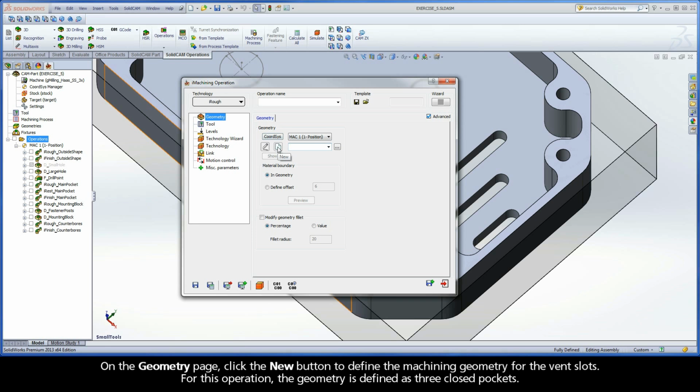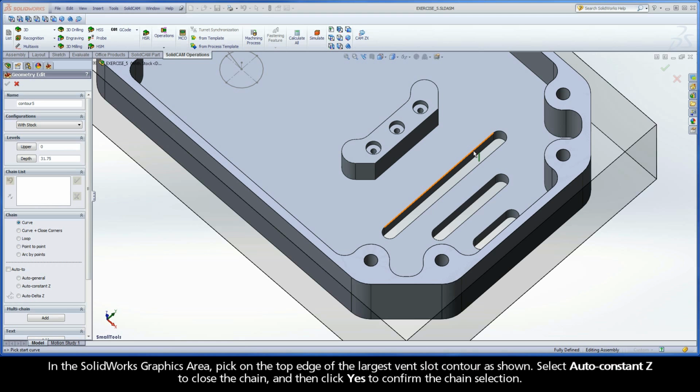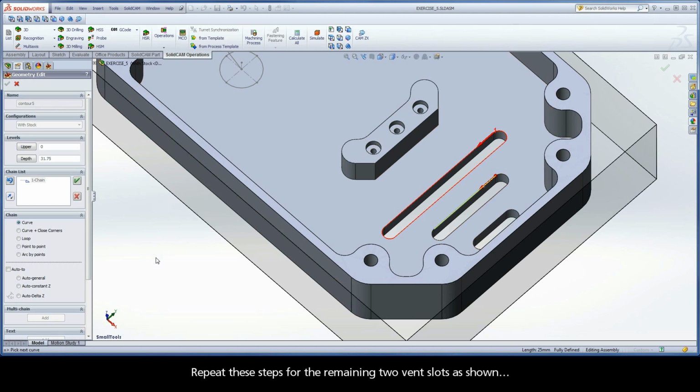On the Geometry page, click the New button to define the machining geometry for the vent slots. For this operation, the geometry is defined as 3 closed pockets. In the SOLIDWORKS graphics area, pick on the top edge of the largest vent slot contour as shown. Select Auto Constant Z to close the chain, and then click Yes to confirm the chain selection. Repeat these steps for the remaining 2 vent slots as shown.